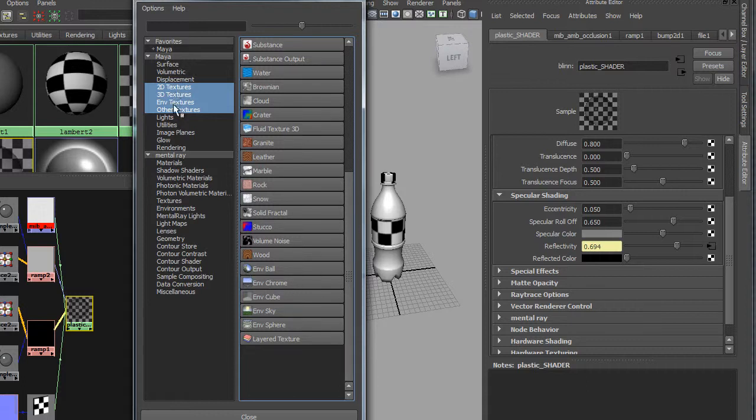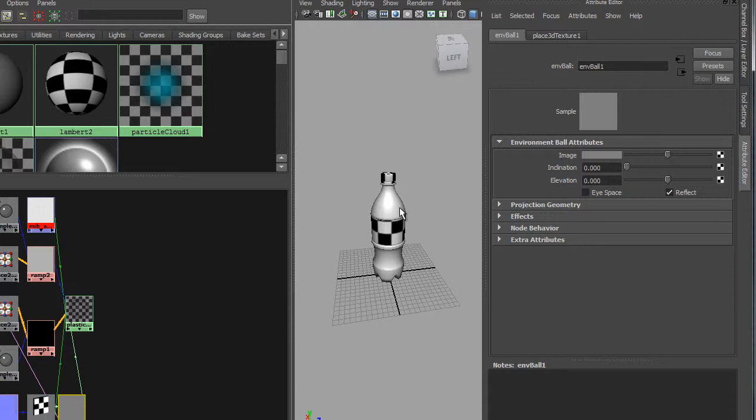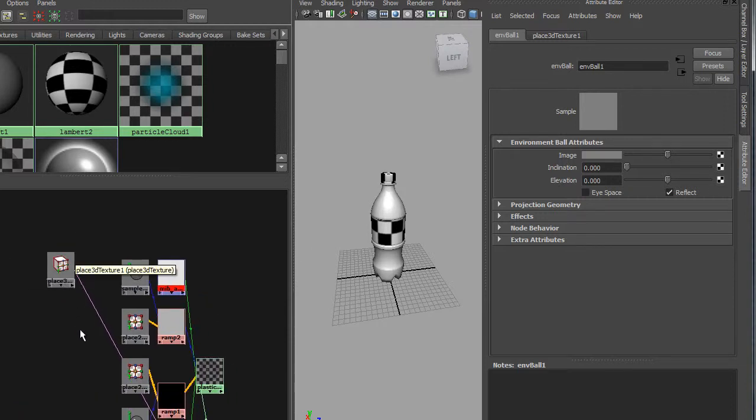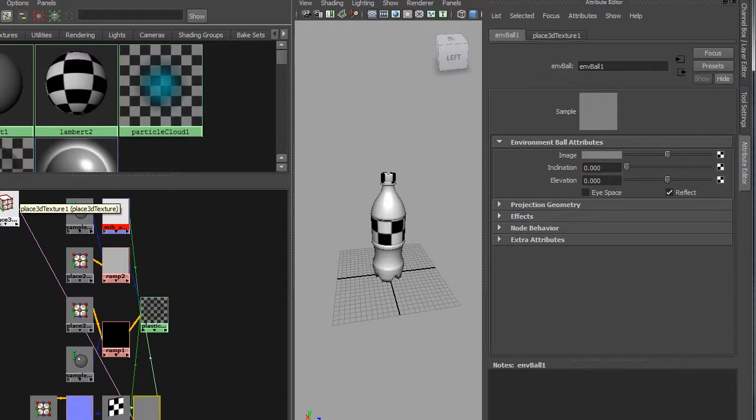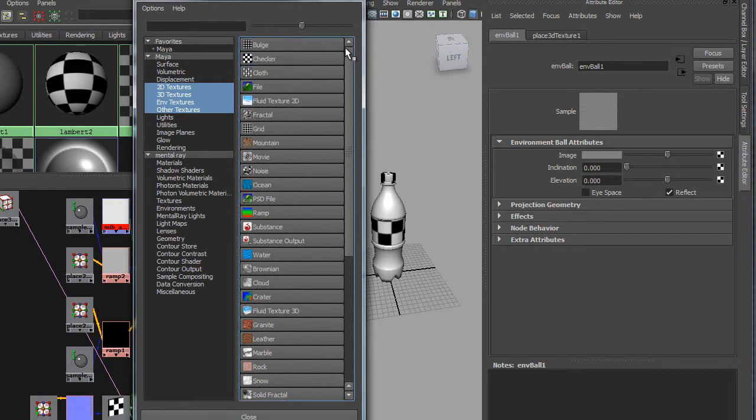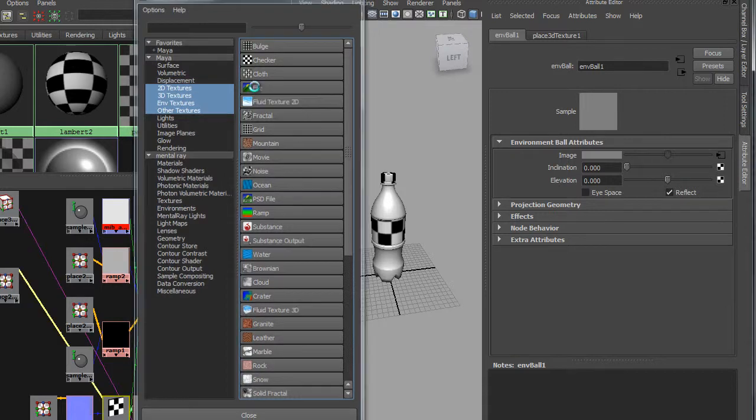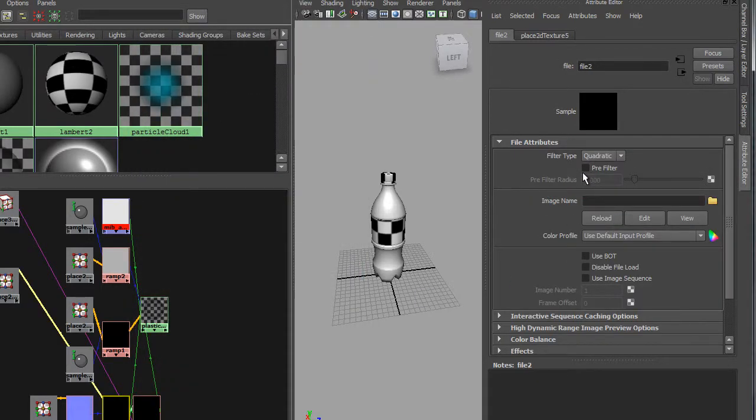Note that I've got these categories selected just here, and that's the default categories that are selected, so you should be able to just scroll down and find environment ball. So we just select it like that, and you'll notice down here it's added that in just there. So that's, once again, got a place 3D texture node, and it's also got an environment ball node down here. In the attributes, what we want to do is go to image, and we want to load an image in. So I'll just click on that. Now, because it's an image I'm adding, I want it to be a file node, like that. So that's the file node added.